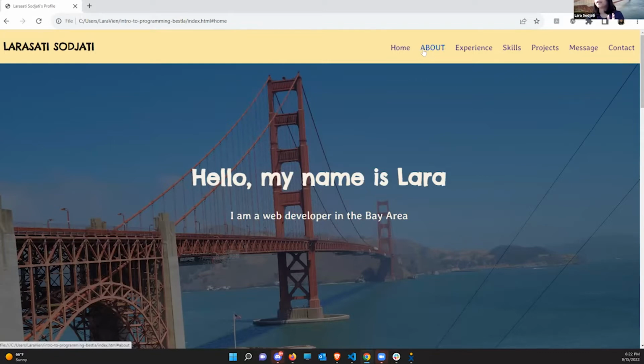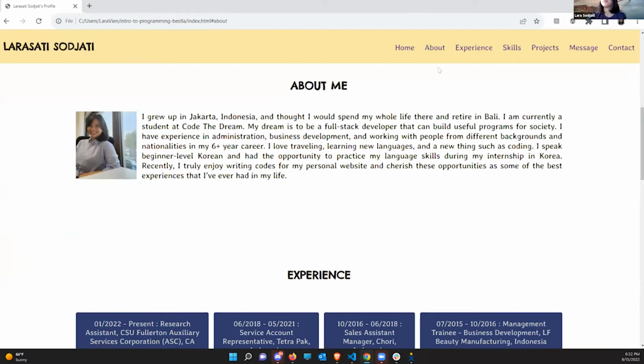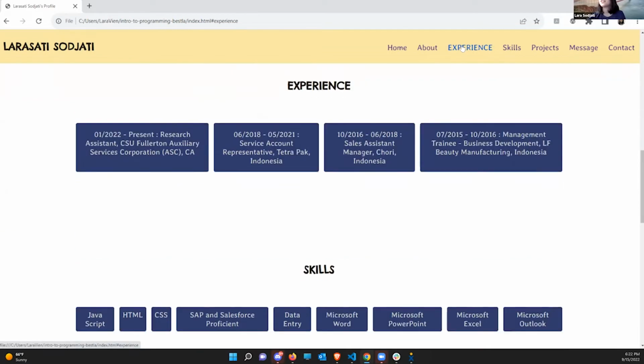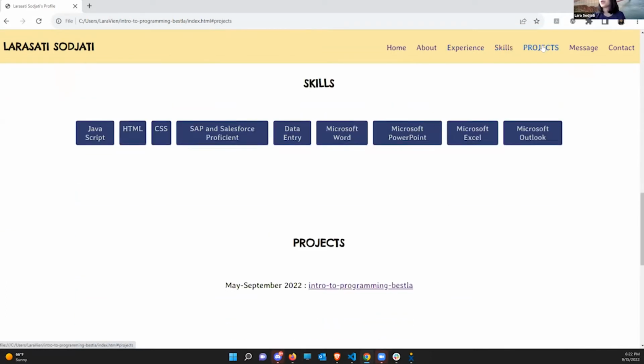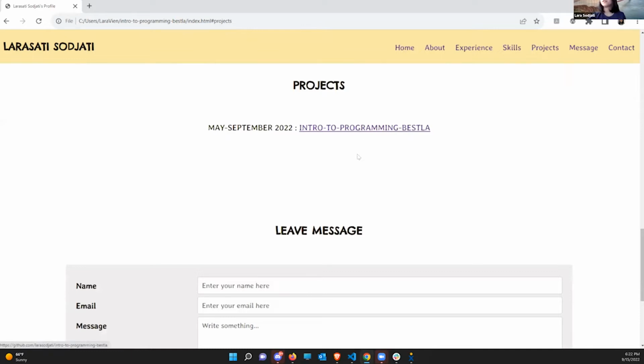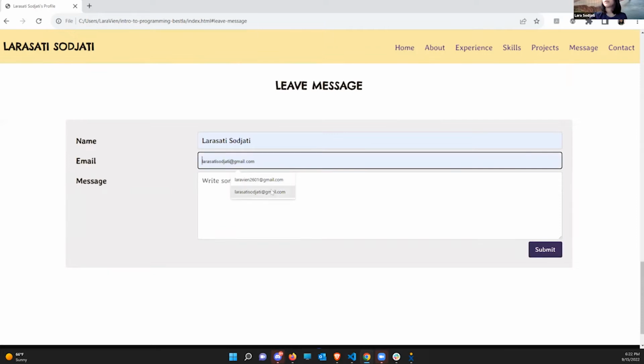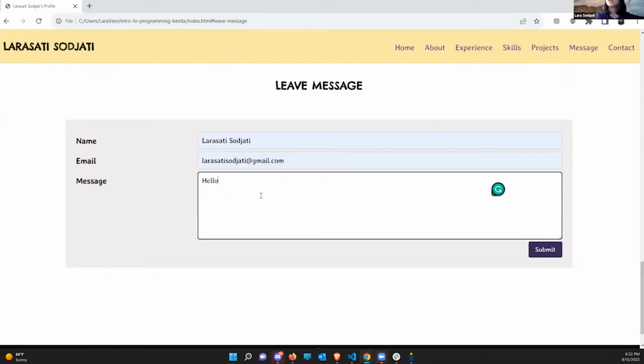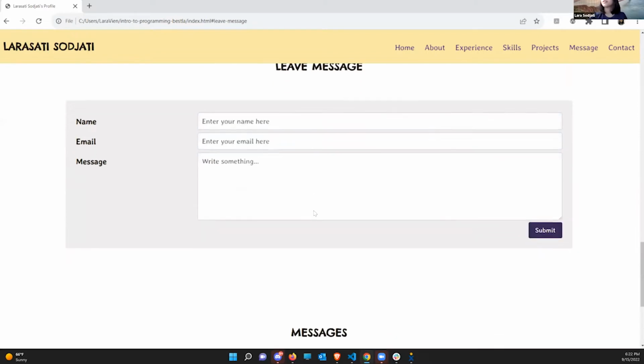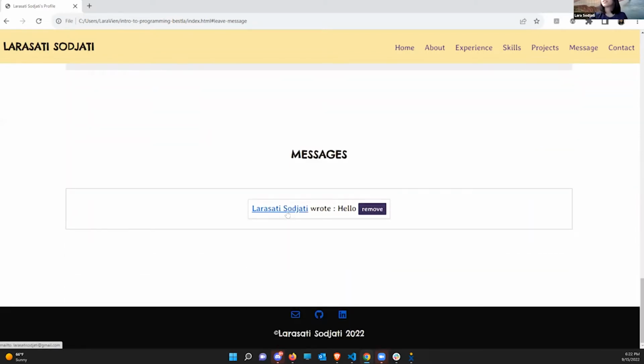For example, if you click about, it goes to my about me section, and if you press the experience, you go to my experience section, skills, projects, which is responsive as well. If you put your cursor over here, you can see the text is changing to uppercase. And then after that, message section, you can leave a message for me here. Let me put my example like this and submit. See, this link is working.